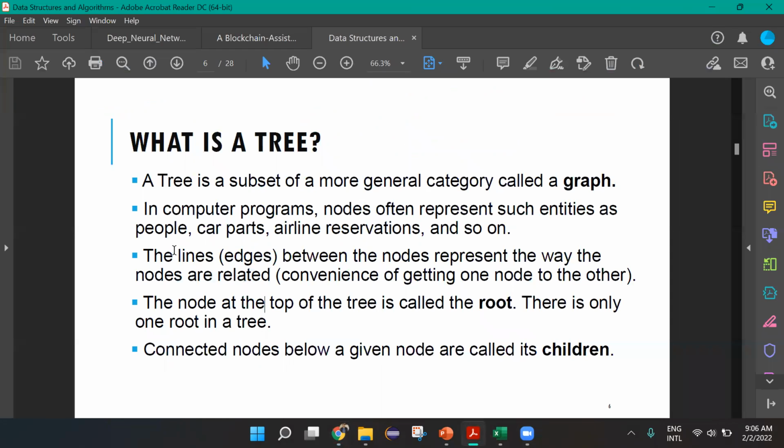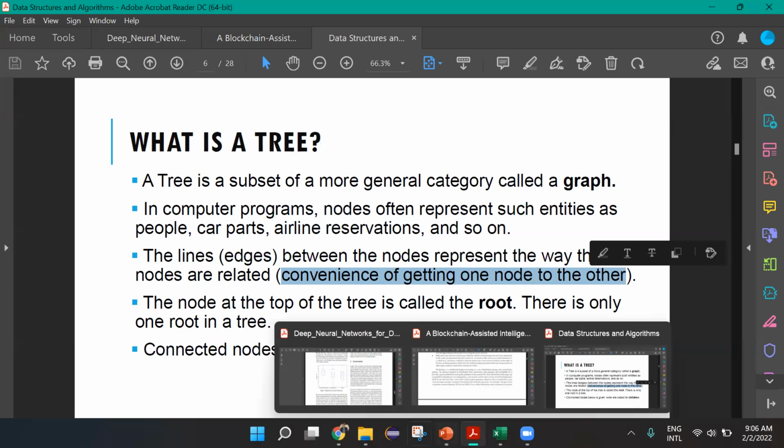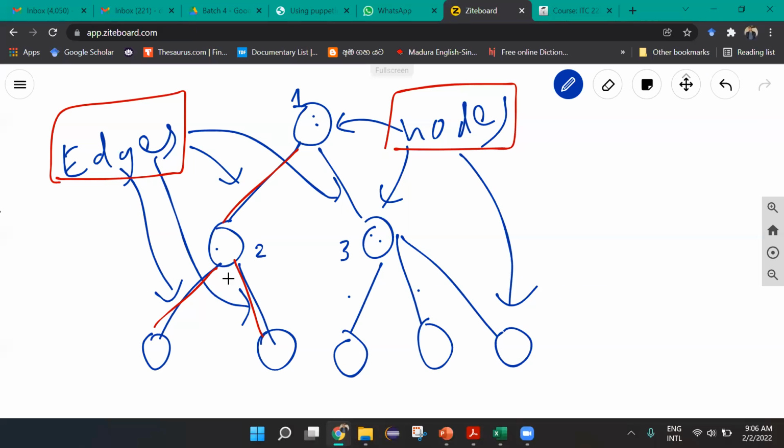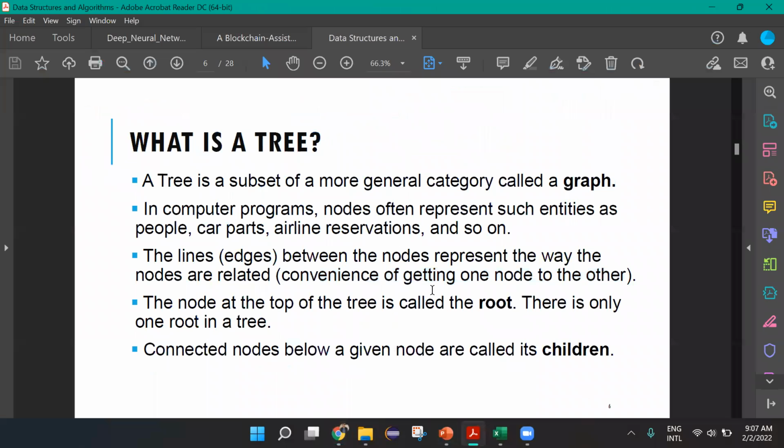The lines, edges between the nodes represent the way the nodes are related. Convenience of getting from one node to another. It's another way of saying that from node 1 to node 2, we can go because there's a connection. From node 1 to 3, we can go. But from node 2 to 3, we cannot go directly. If we want to, we have to use some other way. Okay, so that's the idea.